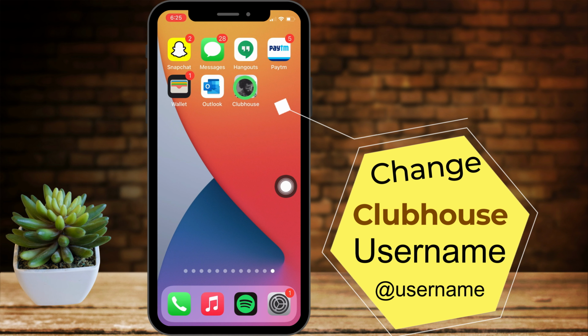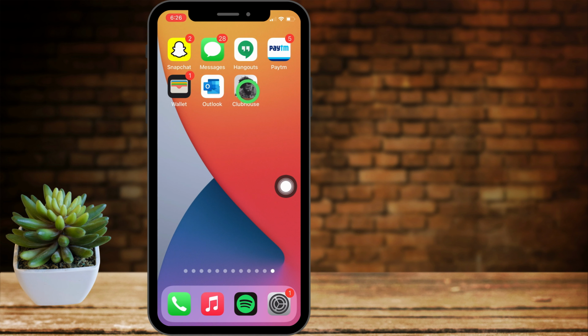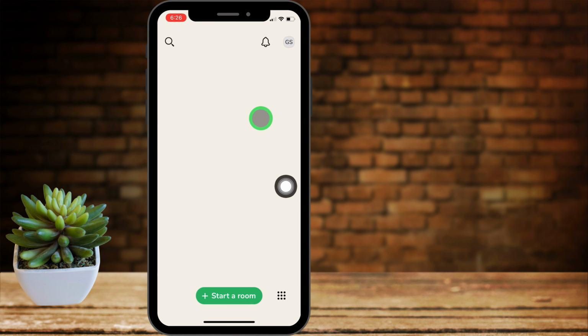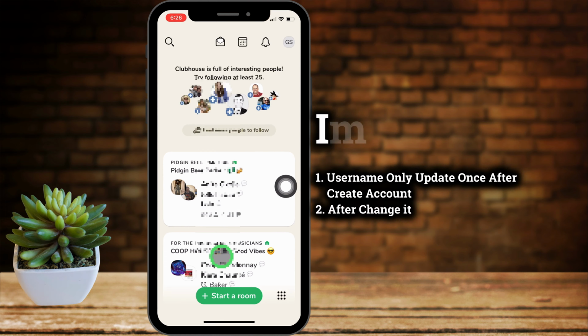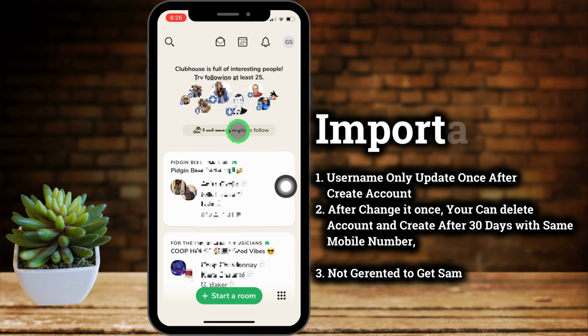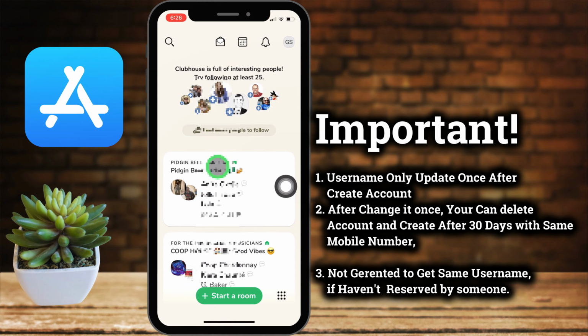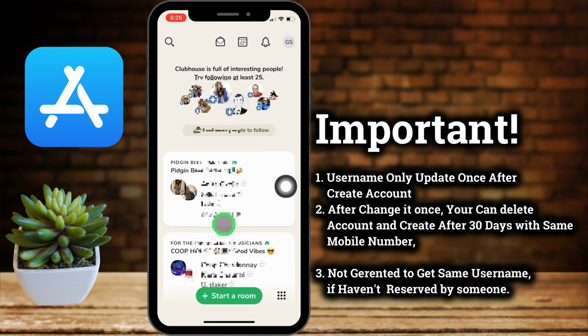Here I'm going to show you how to change the username to a different one after you reserve it on signing up for a Clubhouse account, so your profile is easy to search and share with your friends. Follow the video till the end to get all about the username guide and tips on changing it on Clubhouse. Let's get started. Make sure your Clubhouse app is updated with the latest version from the App Store.